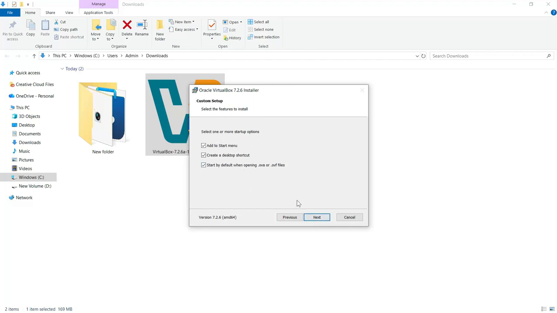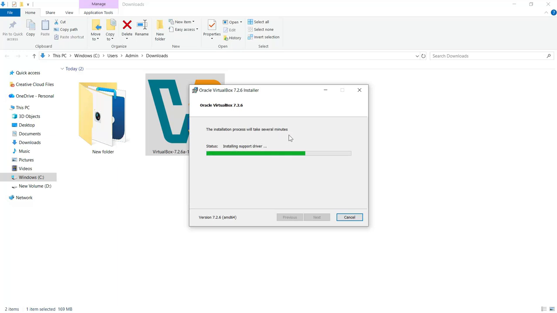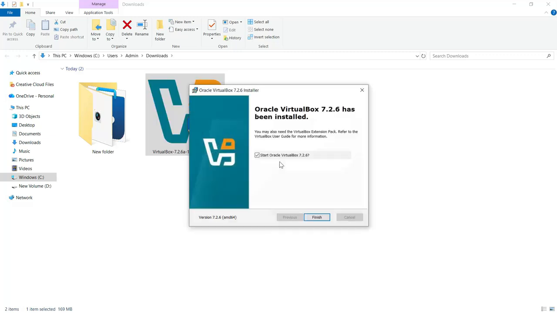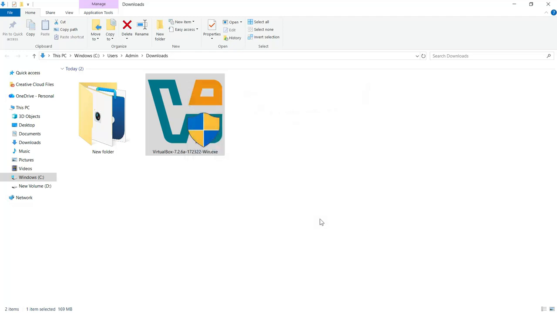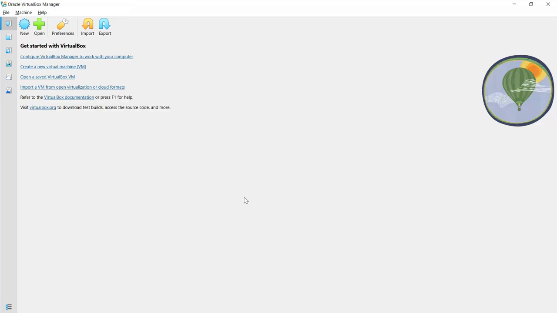Startup options, that's fine. Click on next. Install. So installation is in progress. It will take several minutes. Okay, it is installed. Click on finish. Here we can see Oracle VirtualBox Manager.